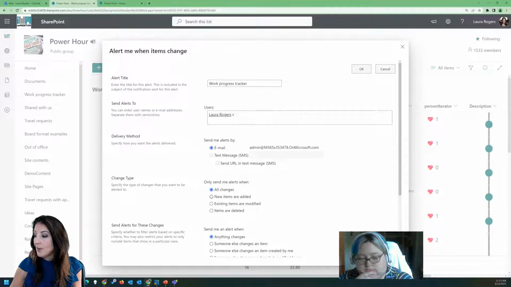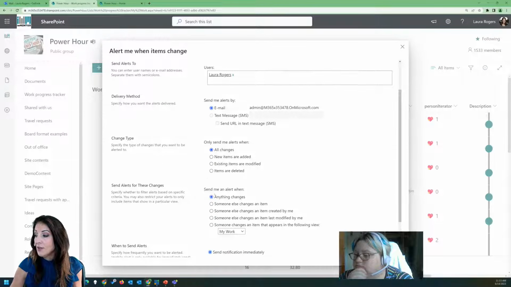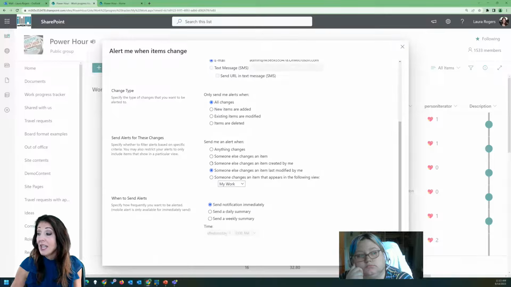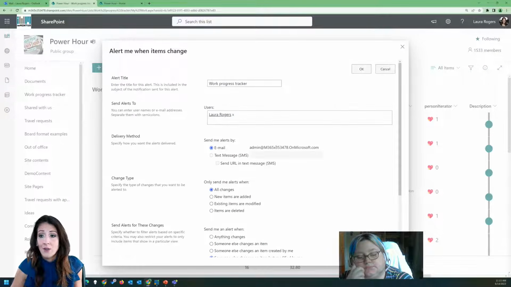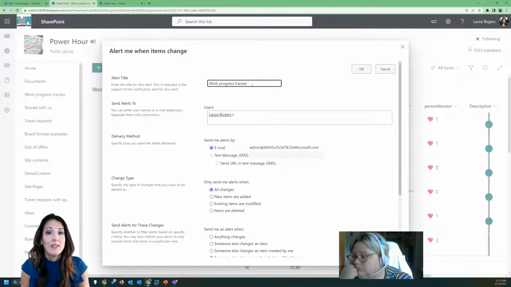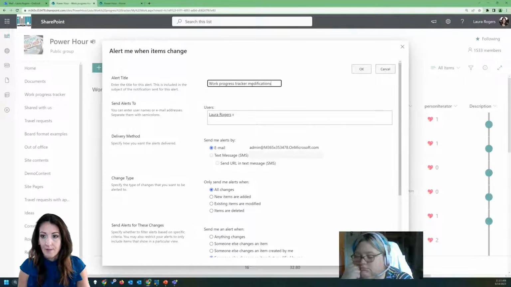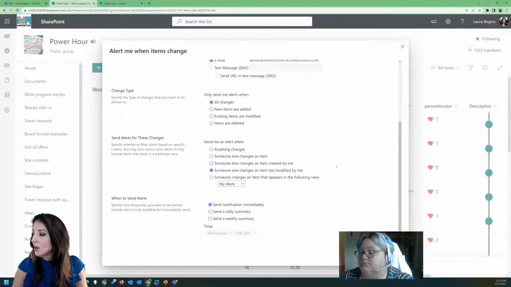And I'll just say I want to be alerted about all changes, and just when someone else changes something that I last modified. And again, if you want to choose two different things here, all you have to do is create two different alerts. So you could call it work progress tracker last modifications, and give it a description that makes sense as to what specifically you're being alerted about. And I'll go to someone else changes an item last modified by me.